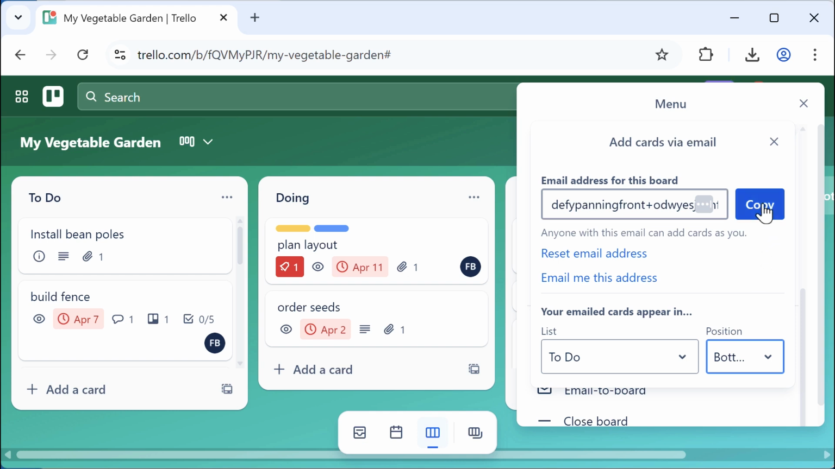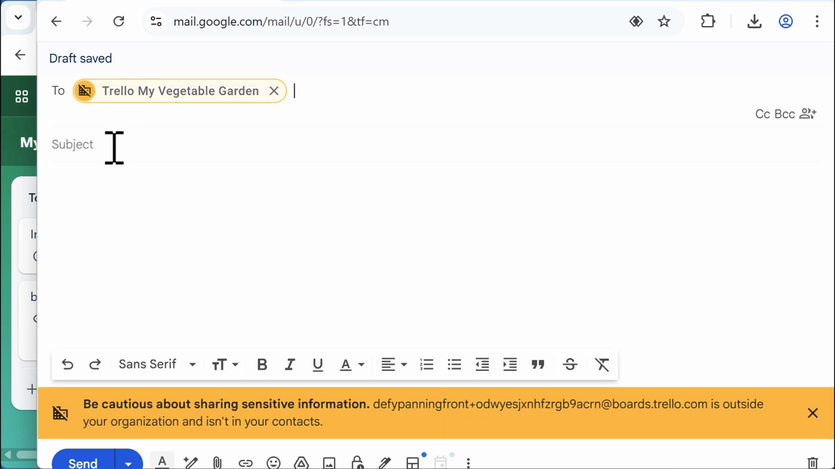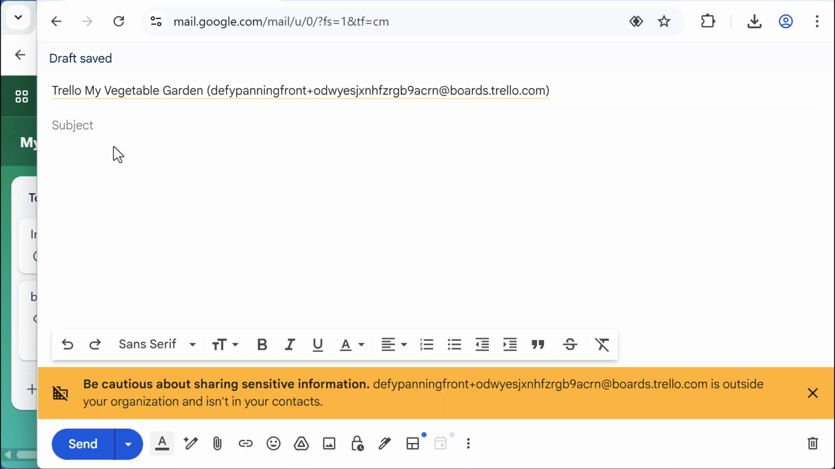Now let's give this feature a try. I'll copy the email address, go over to my email account, start a message to that address. I want to grow some sunflowers, so I'll send an email to my board to remind me to do this.